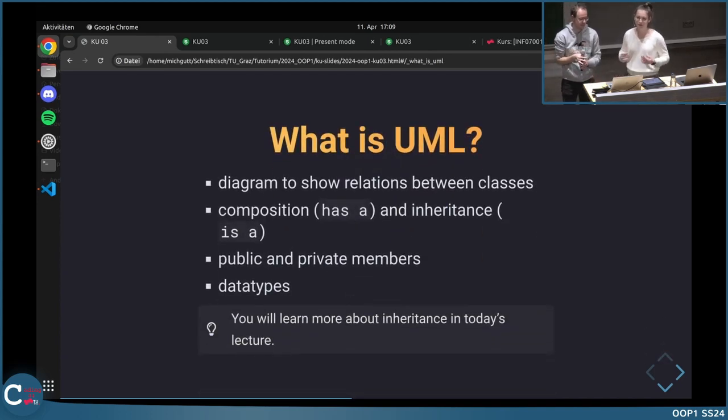Okay, so what is the UML? You already saw this in the lecture. This just shows relations between classes, also the member variables of those classes, if they are public or private, and then also the data types of these member variables. The relations can either be composition, which we already know, which is "has a", so just a member variable, or inheritance, which is an "is a" relation. So for example, a dog is an animal. You'll learn more about that in today's lecture, and you'll need that for the homework.